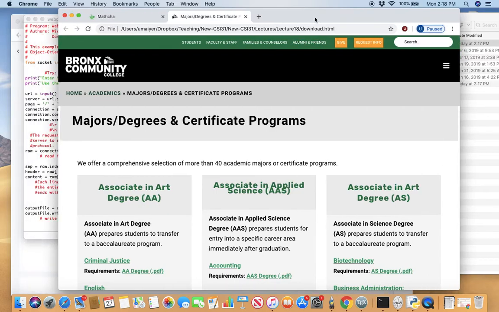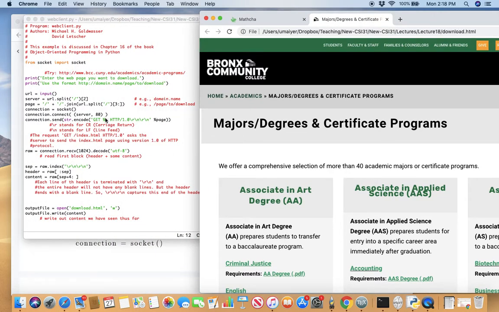By the way, please try this yourself now. Use any web page. Some web pages don't let you download in this fashion because they are worried about their own security and such. But anyway, try and see how things go.